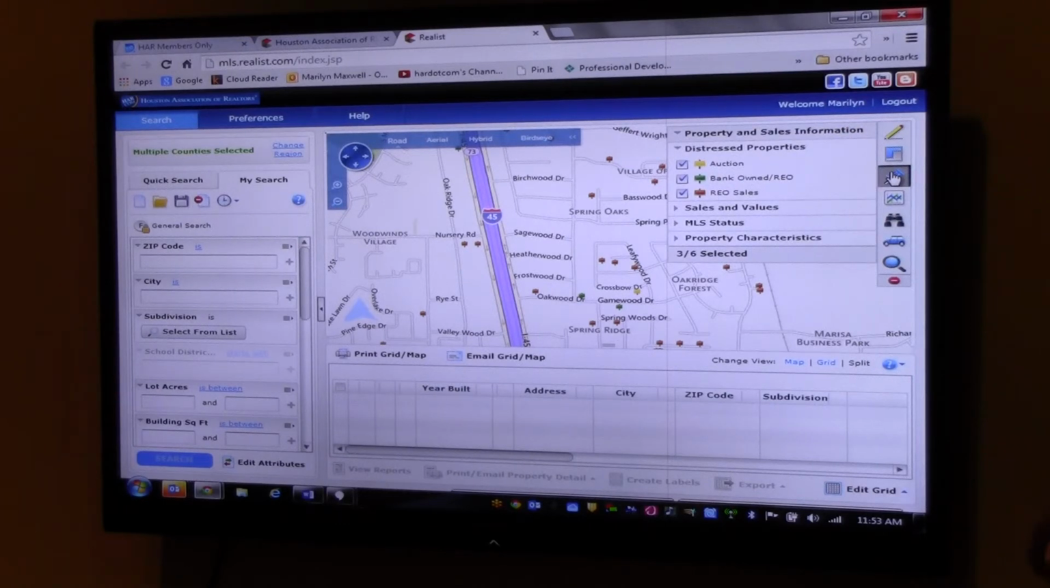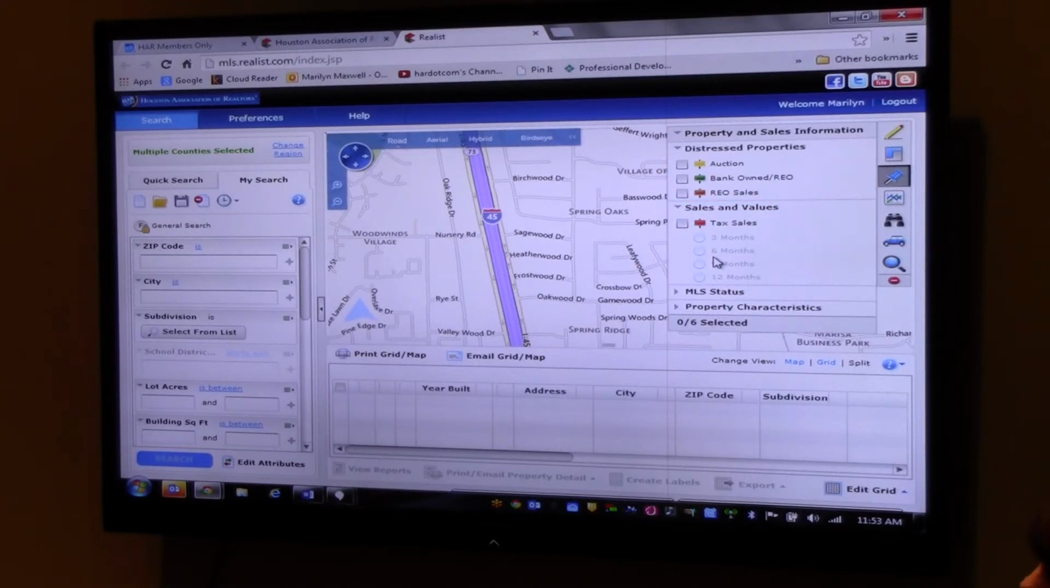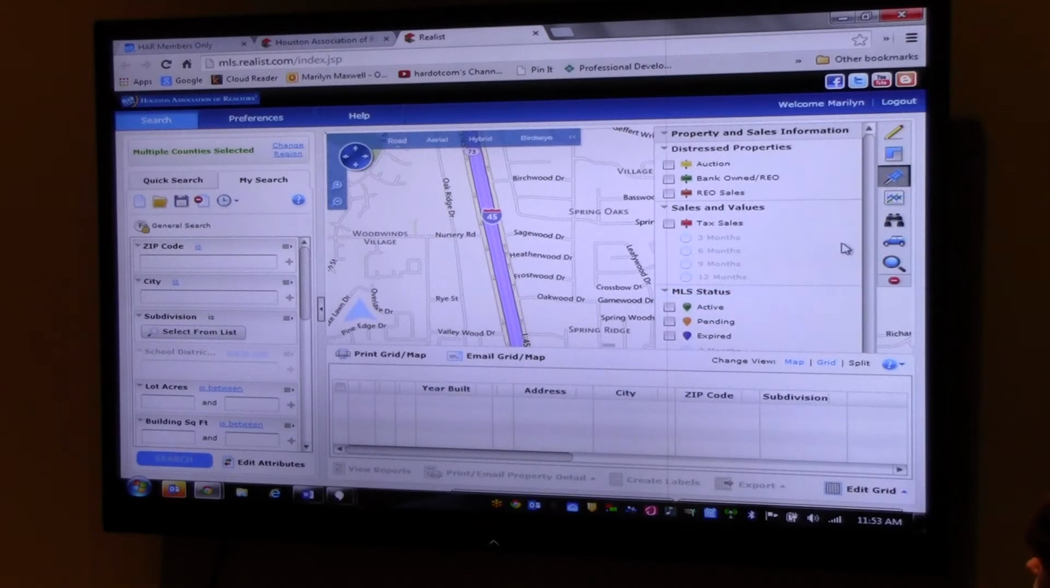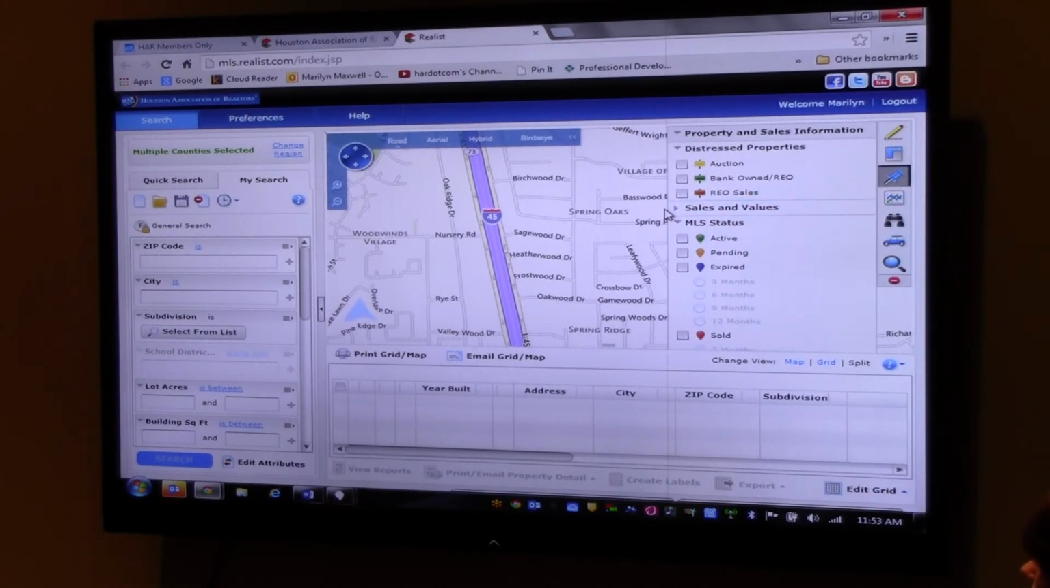If you click the little pin, it gives you that pop-out that we've been seeing, so it'll show the address, the bedrooms, bathrooms, and all that. And then the next one is sales based on tax data. If I check the box, I can go 3, 6, 9, or 12 months back. The next is MLS data: current actives, pendings, expireds, and solds, again 3, 6, 9, or 12 months back. It would put a bubble for my actives and solds and so forth in the color coding. Color coding counts on that one as well. And then property characteristics.